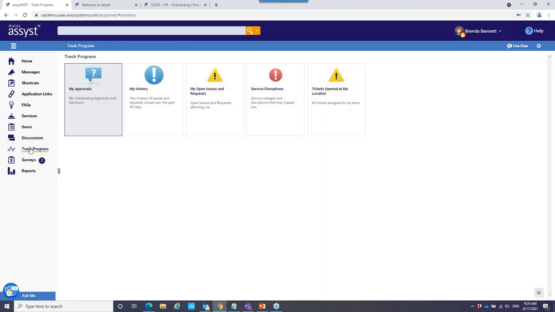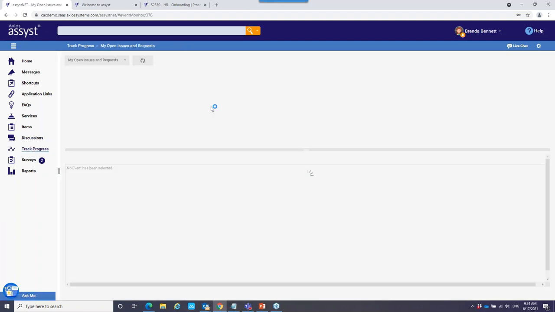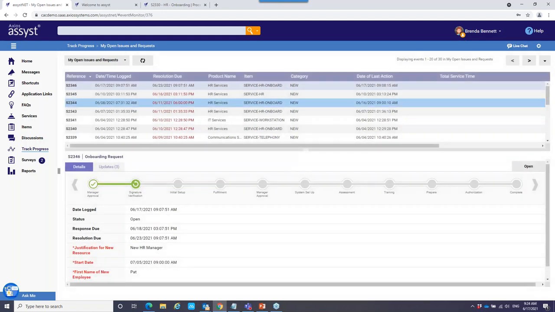Track progress. So here is easy access to Brenda's approvals, her open issues and requests. If I select that, you'll see that this is going to provide a list of Brenda's open tickets and easy access, deflect those calls going into the service desk for updates, allow your users to go in, provide an update, or even escalate a ticket right from the portal.